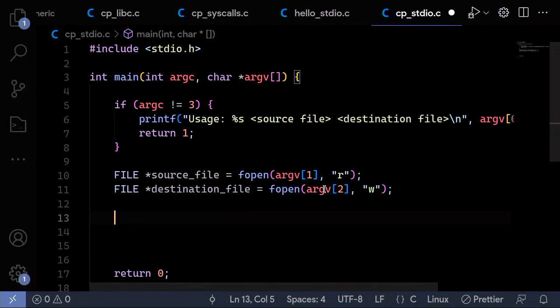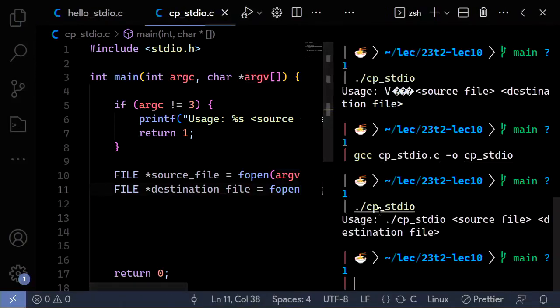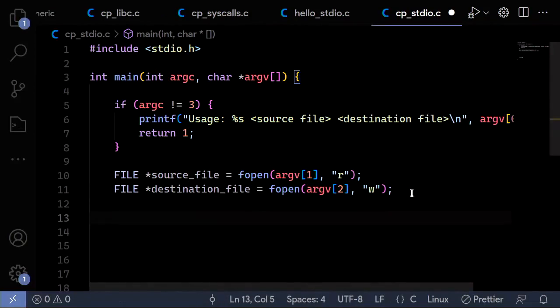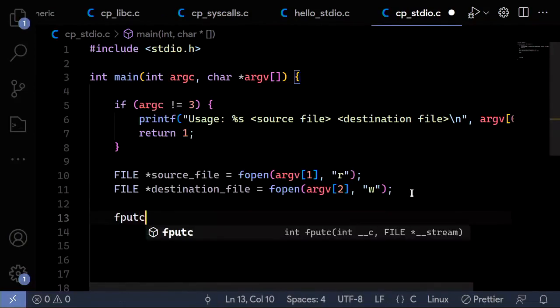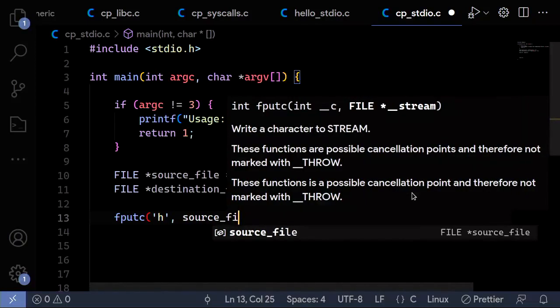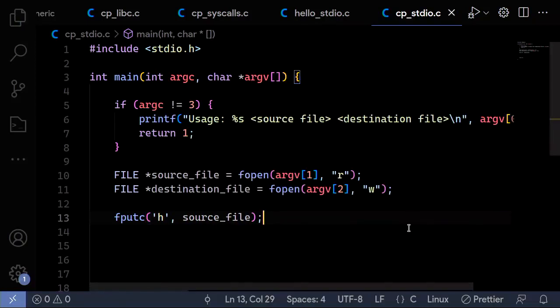But let's say that the source file, for example, doesn't exist. Let's say I try to specify a source file that doesn't exist, and let's say that I try to write to that source file. So for example, I'm just going to use fputc, and I'm just going to write the letter H to a source file that doesn't exist. What's going to happen?